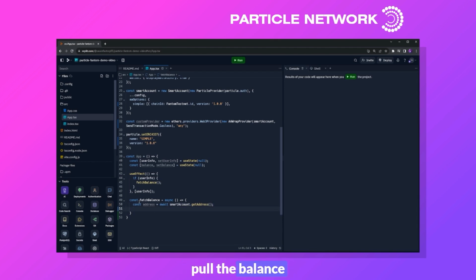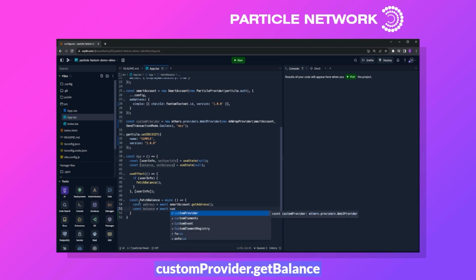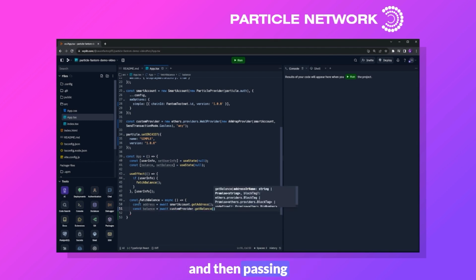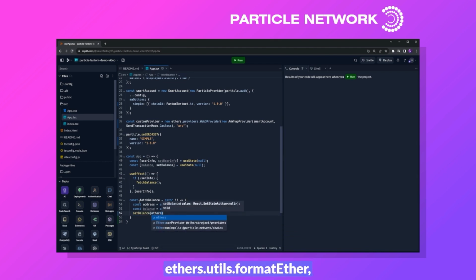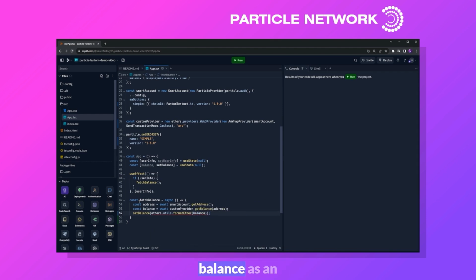Below this, we can pull the balance itself in a variable called balance, and we can do that just by doing await customProvider.getBalance and then passing in address. Then we can update the balance state by doing setBalance ethers.utils.formatEther and then passing in balance. This will save balance as an ether value rather than by default a wei value.